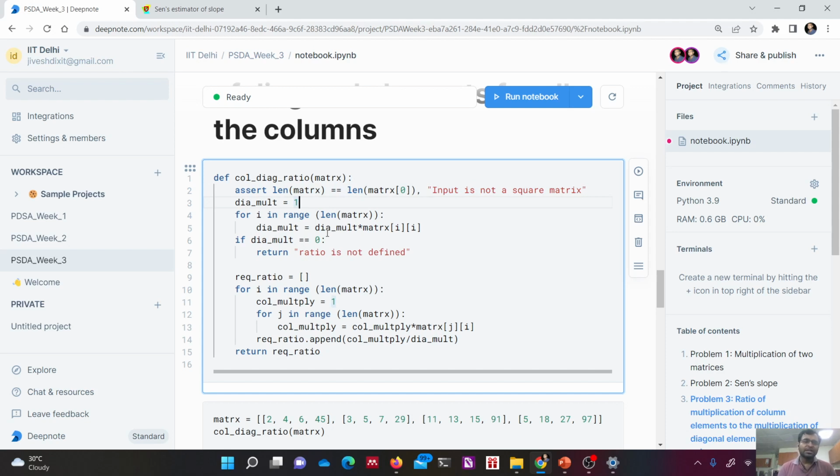We'll initiate an intended output variable, which I'm calling diamult here. We are initiating it with 1, because if we were to calculate the intended output with summations, we would initiate it with 0, but our intended output is calculated with multiplications, hence it will be initiated with 1.